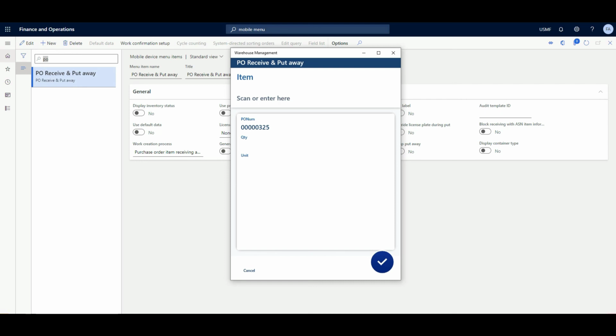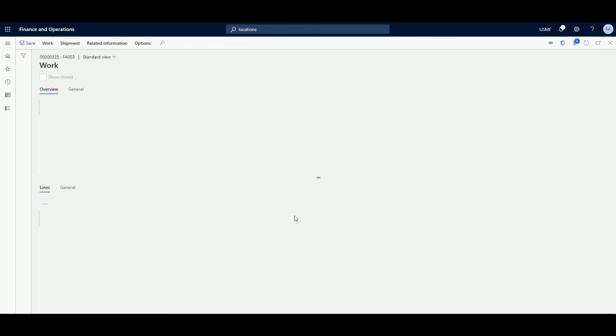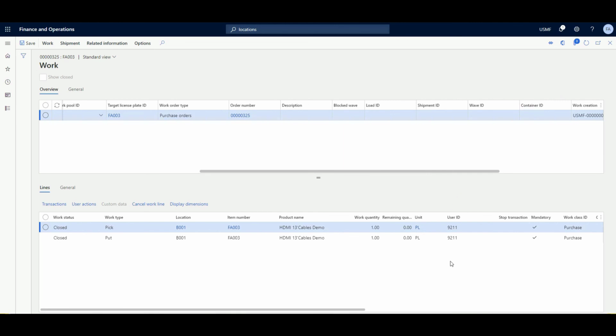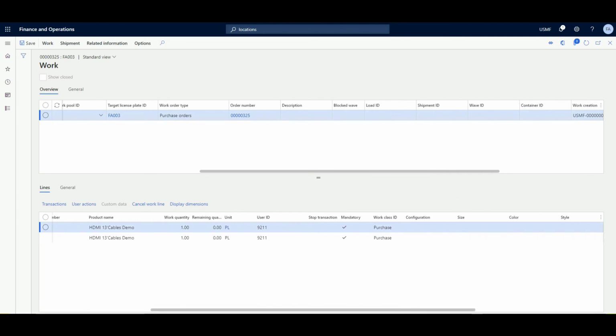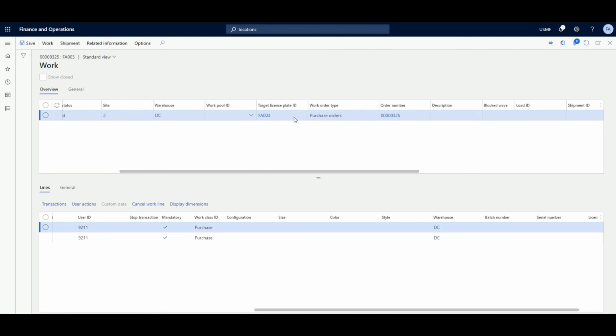If you go back to the purchase order and click over here, it's called work details. You will now see that there was a work created. Basically it was a pallet. You can see that. What else? Warehouse. You can see the target license plate. I just used the same number as my item number. You can actually use another number. You can also see the work has a reference to that purchase order.